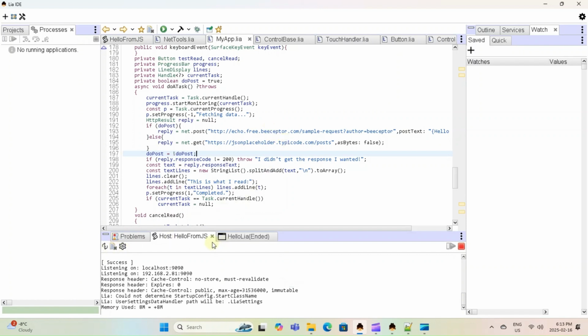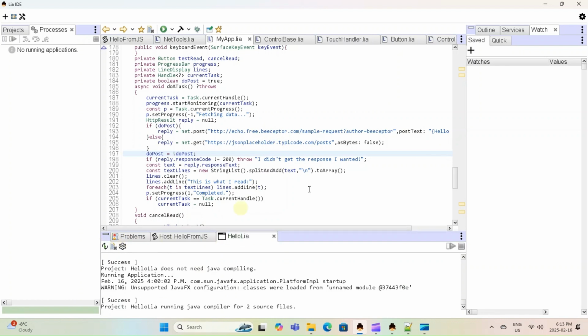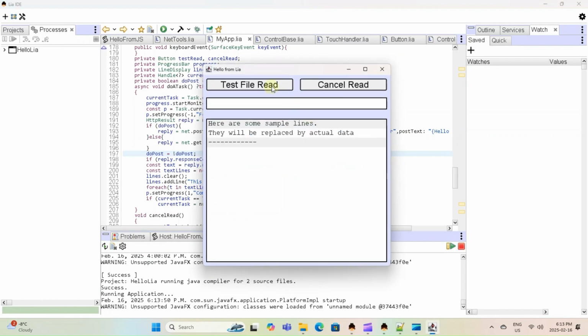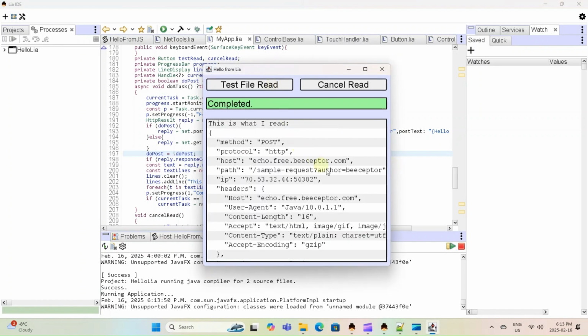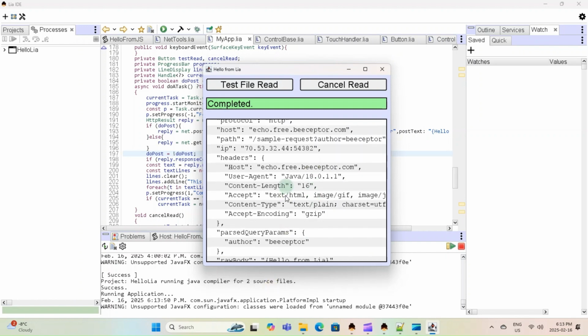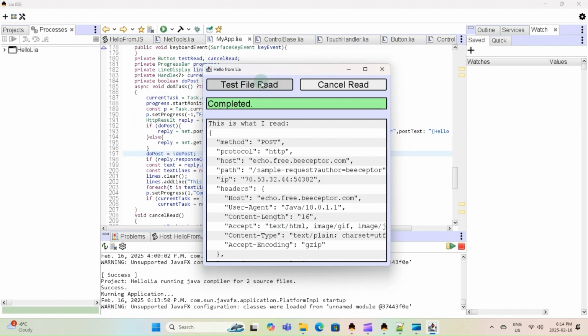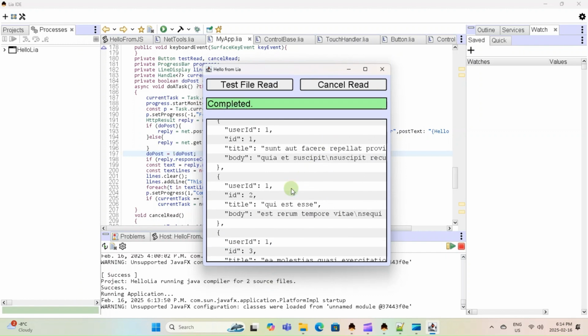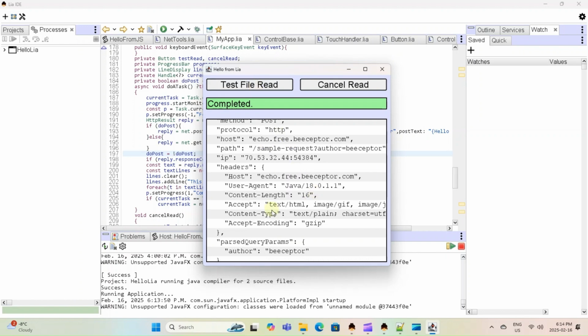So we can run it again and see both the POST and the GET in action. There's our response from the POST. And the one from the GET. And the POST again.